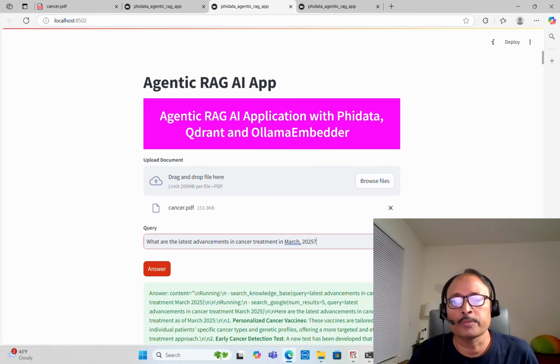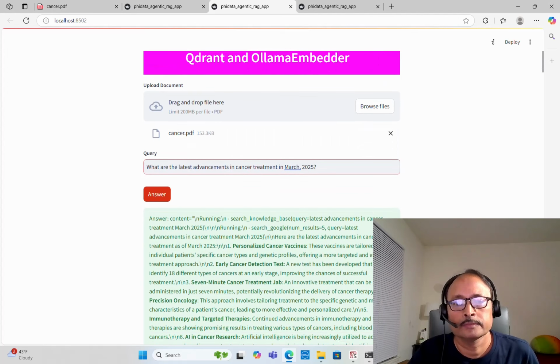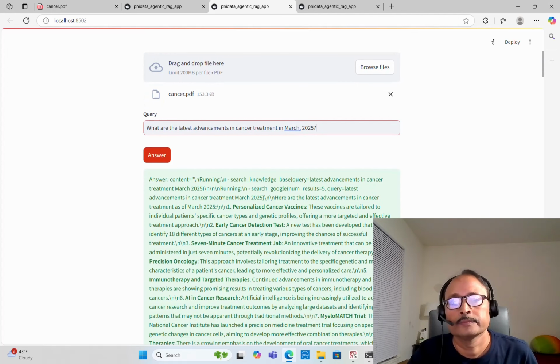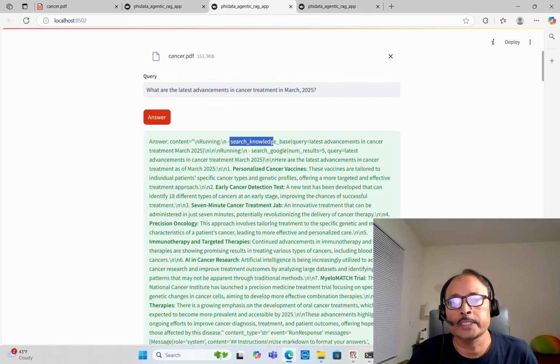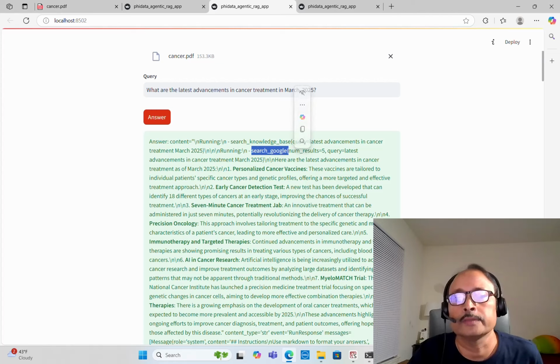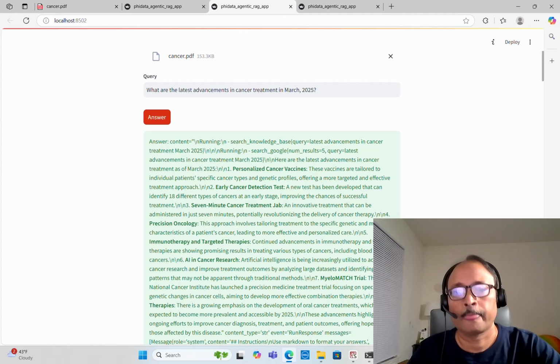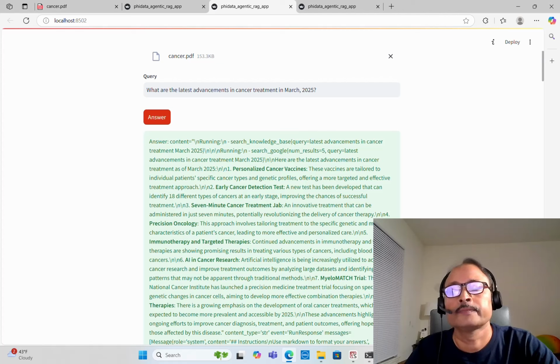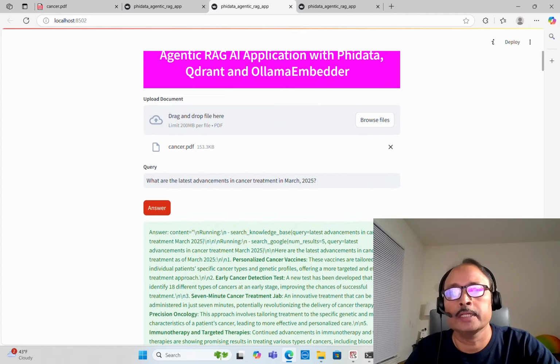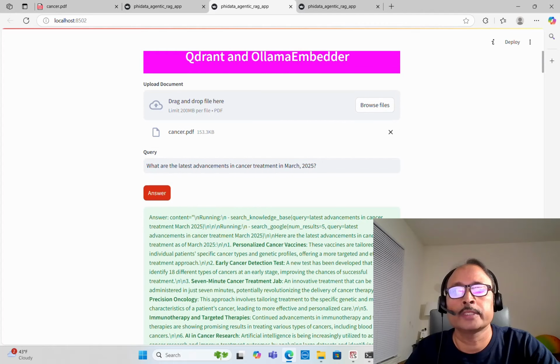So it has no other option but to use Google search. That's what it is doing. It first checks the search knowledge base, then it cannot find any information. Then you can see that it is calling search Google and doing a Google search, and we are using that. It is also using a web crawling or web scraping tool to get the relevant information regarding the latest advancements in cancer treatment in March 2025.